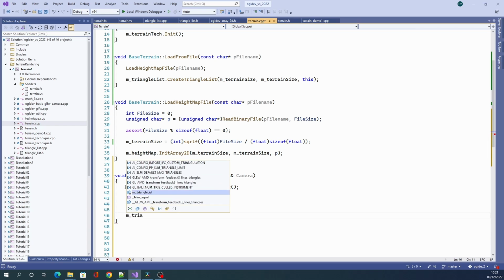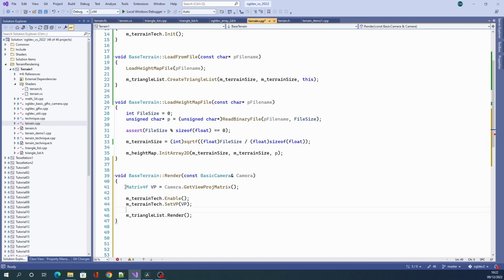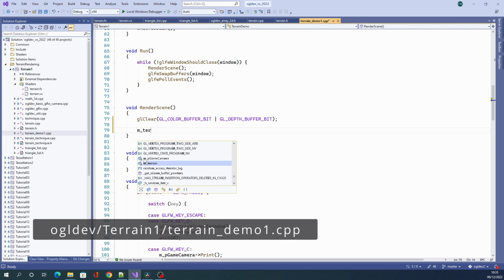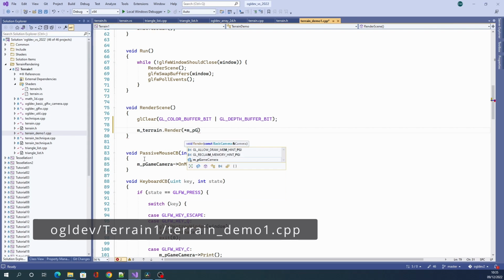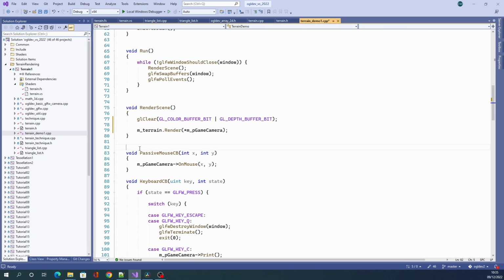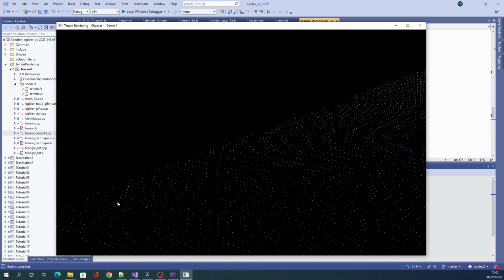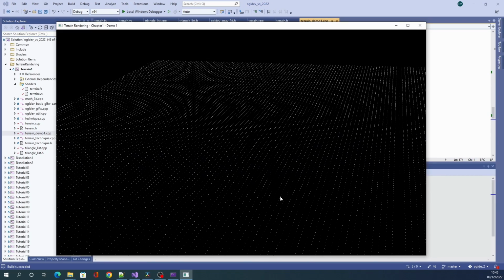And finally, we call render on the TriangleList member. The very last thing that we need to do is to call the terrain render function from render scene. Okay, if everything was done correctly, we should be getting a nice point grid.